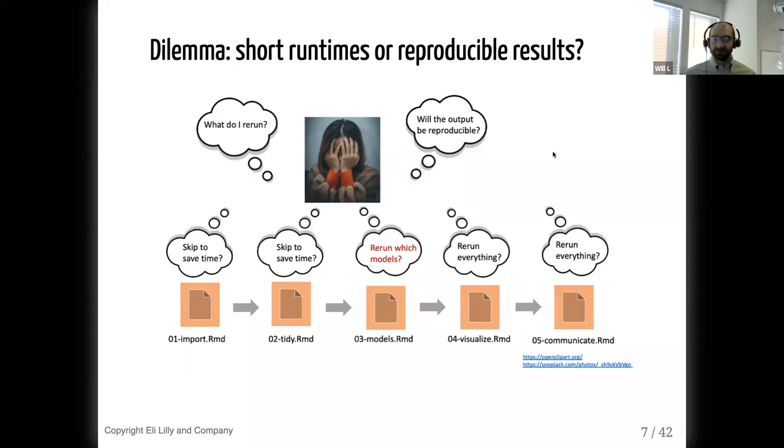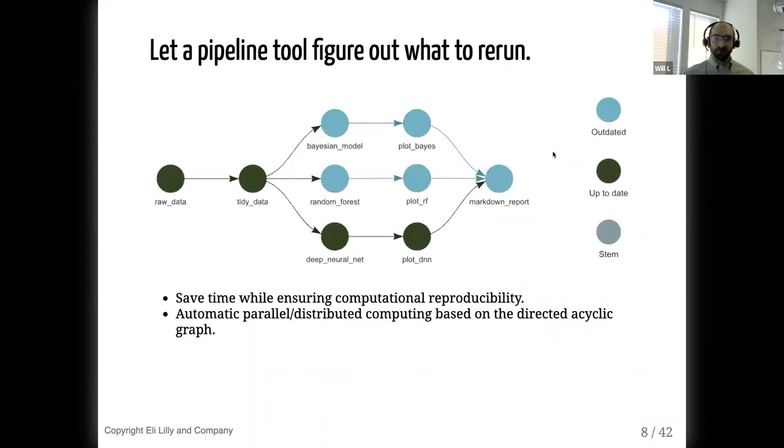This need not be a dichotomy. So this false dichotomy is resolved with pipeline tools, especially Make-like pipeline tools, after the utility GNU Make. And what a pipeline tool does is it arranges the specific steps of your pipeline, which are called targets. Each of these is a target conceptually in a directed acyclic graph. And I've written this one from left to right, beginning with your data and ending with your plots and reports and with models in between. And what a pipeline tool does is it automatically figures out how the work it needs to do is connected, how those steps or targets are connected to each other.